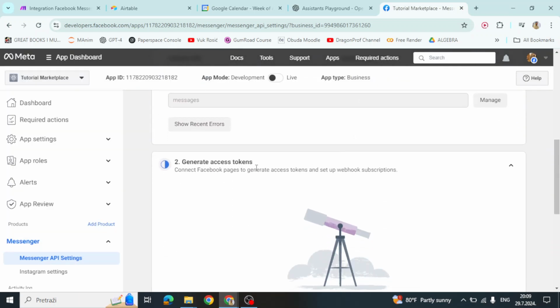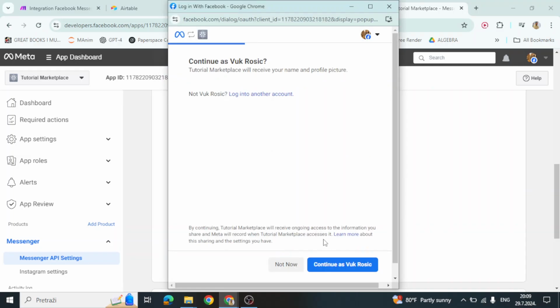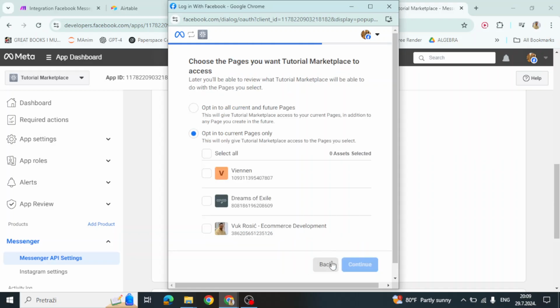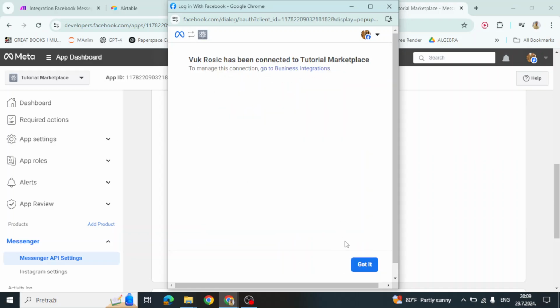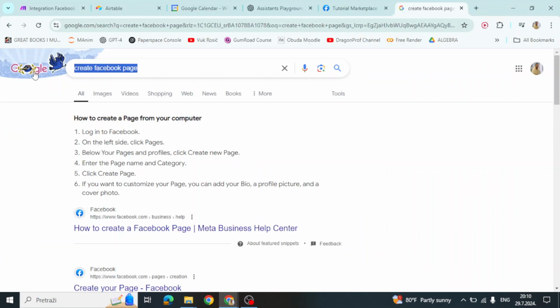Let's go below and say generate access token, connect. Yeah, this is where we need to connect a Facebook page, so we don't need to connect it before. So I have connected one of my Facebook pages. If you don't have it, you need to go and create a Facebook page. Just Google how to create a Facebook page. I will not show it in this video.